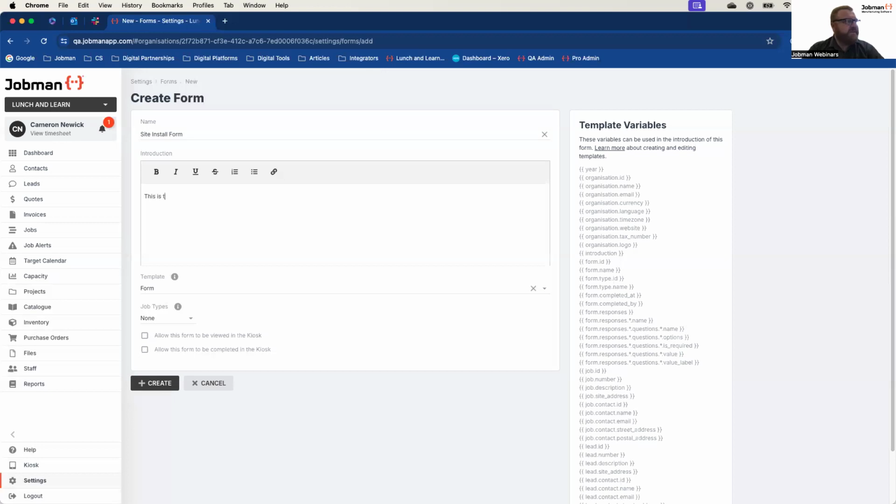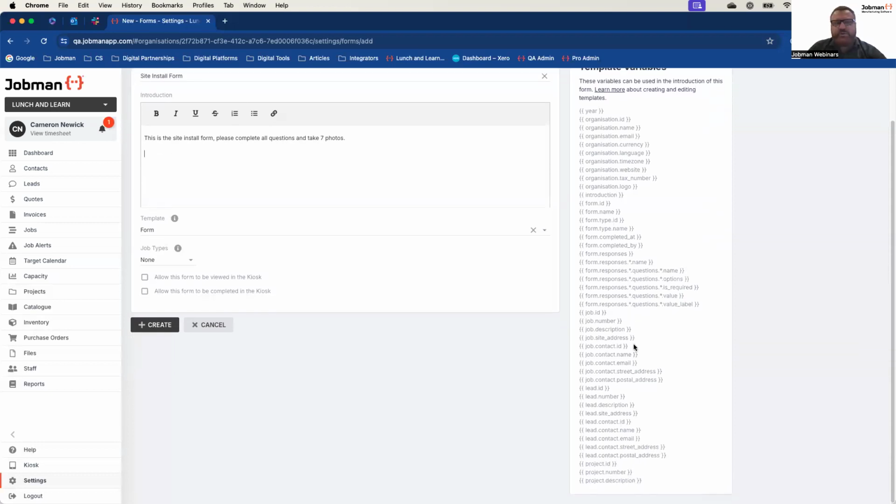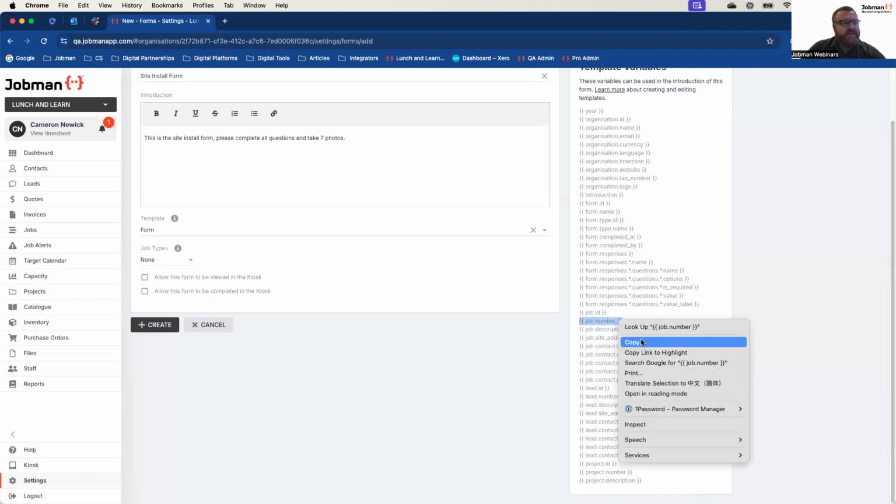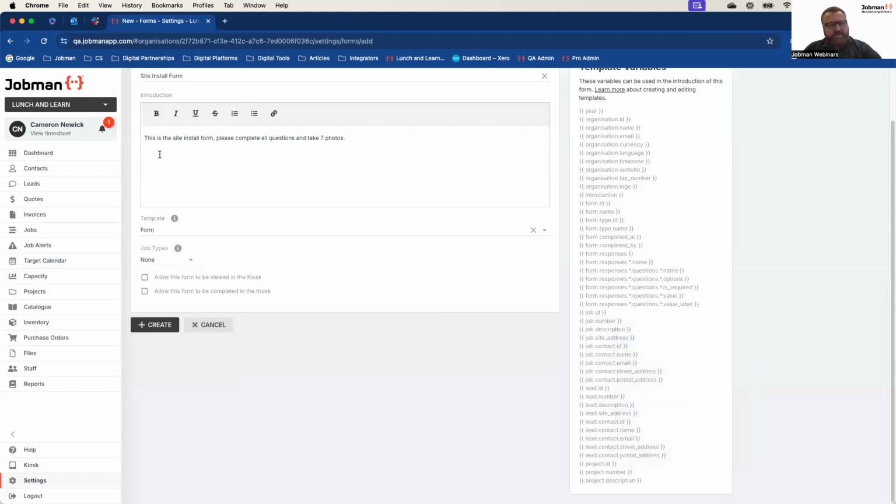So this is the site install form. Please complete all questions and take 7 photos. This will now be apparent on the form itself every time it's created inside the job. And then as always, you can use some of your templating information to really make this look professional, but also just give the staff a little bit more info when filling out this form.